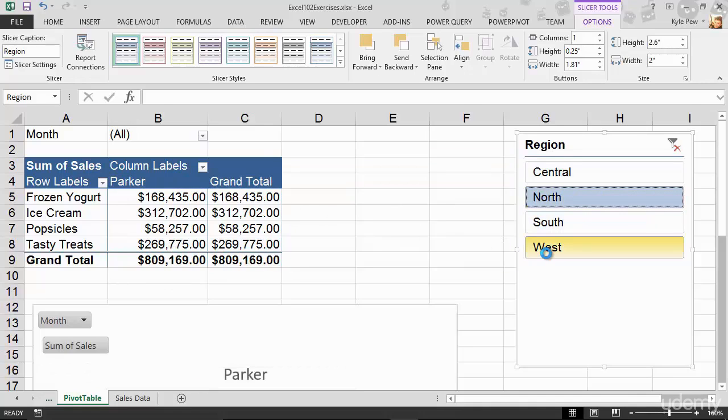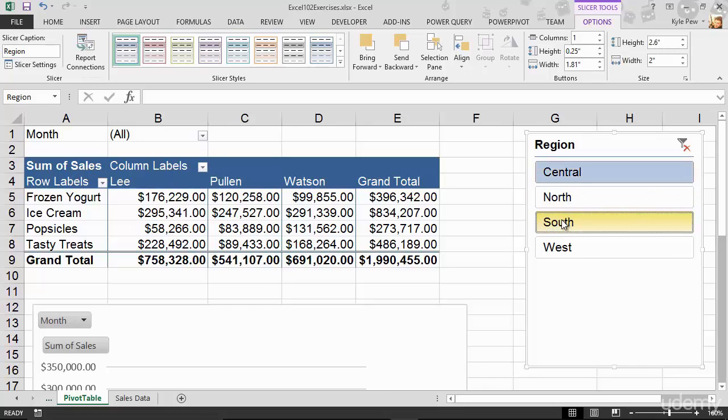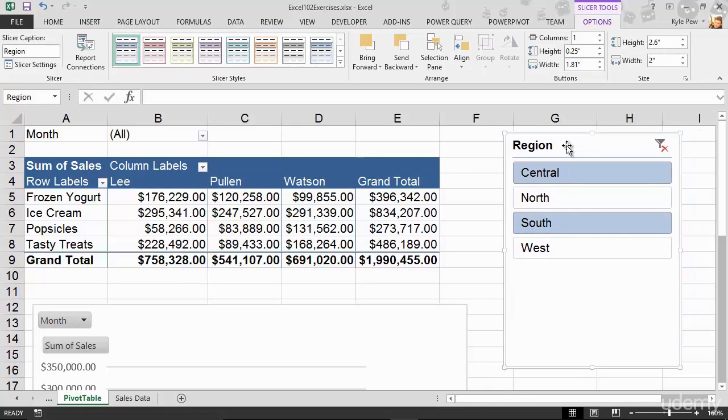I'll grab west. Got Bishop in the west who sold these. I got central. Ooh, Lee and Watson are part of the central region. I'll hold down my control key and select south. So now I got south and central all together, just control click, and it got it all right there. But a nice, accessible user interface to be able to interact with this table and quickly filter the results.